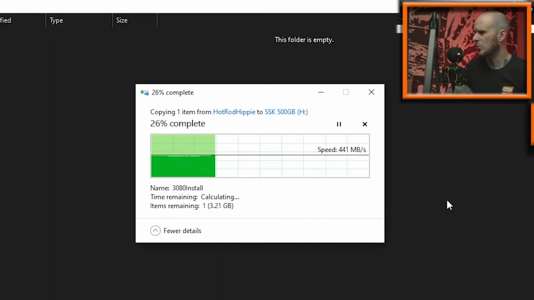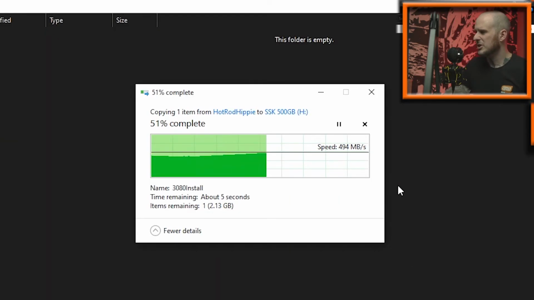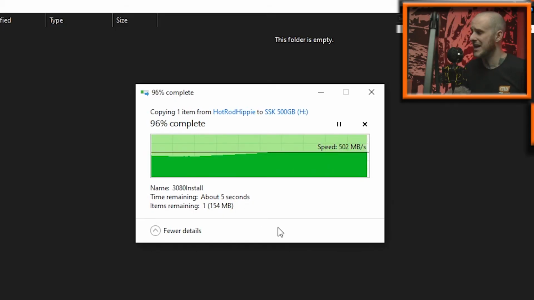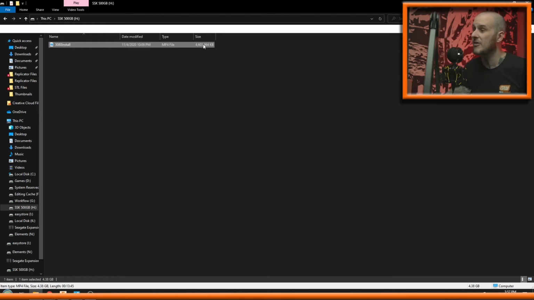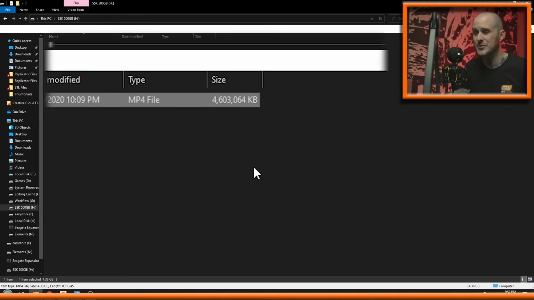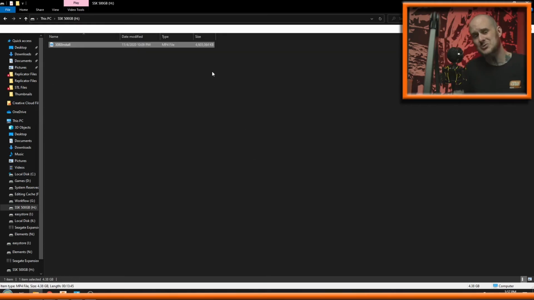Transferring that file over there, wow. Could be faster, but we're hitting about 500 megabytes per second, so I'm not gonna complain about that. That was like a 4.6 gigabyte file just transferred that quickly. This is an excellent drive for transferring files back and forth between editors or between collaborators.